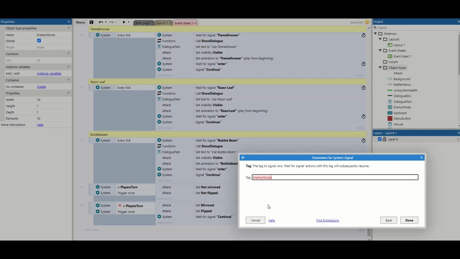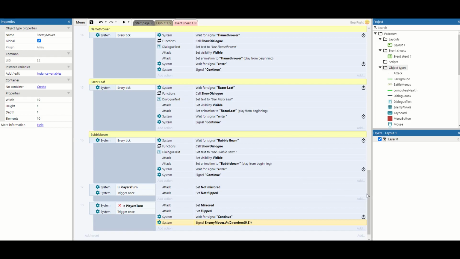We're going to do enemy moves dot at, and then the first one is going to be set to 0, and the second one is going to be set to random 0 to 3. And we just need to make sure these brackets are all closed off at the end and hit enter.